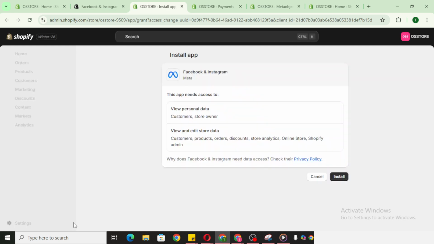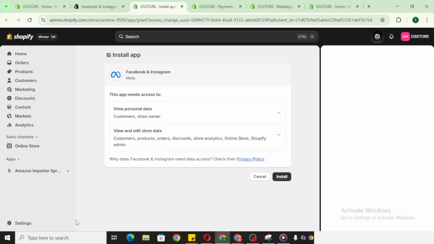The screens that follow will guide you step by step. Simply follow the prompts on your screen, authorize the connection, and accept the requested permissions so Shopify and Instagram can talk to each other securely. When the connection is successful, take a moment to explore the app. You'll find options and status indicators that confirm your Instagram is linked.